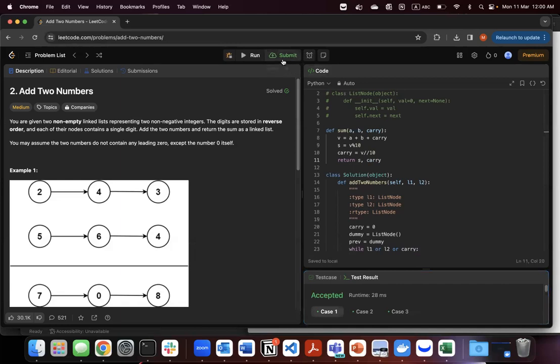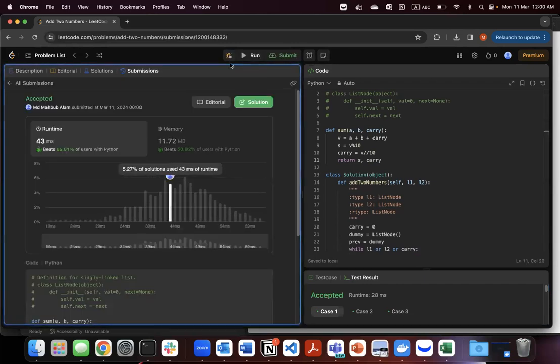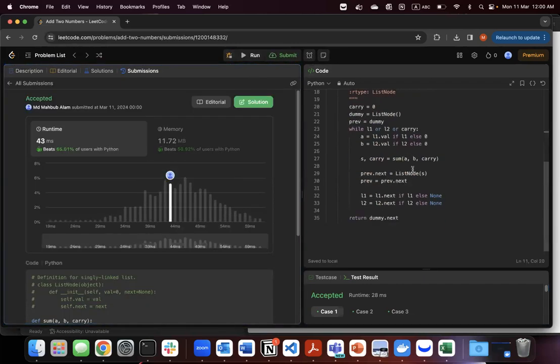all cases passed, submit it, accepted. So that's all for this code.